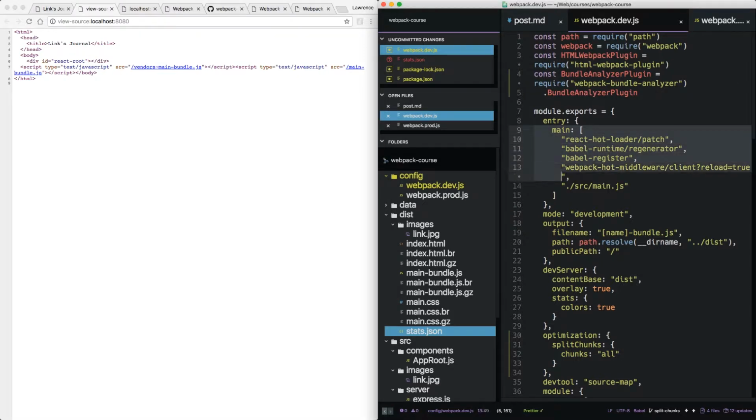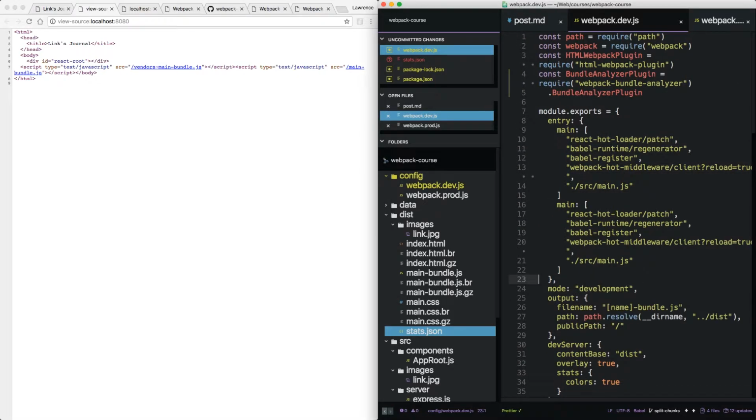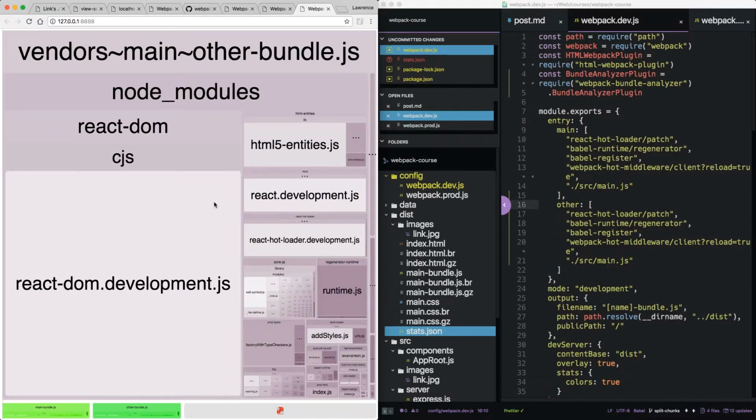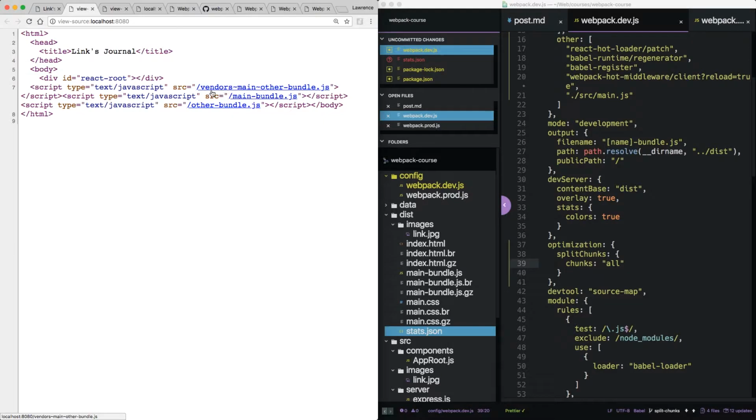So now if we have two entries that have the same code in them, just for demonstration's sake, let's have one be called main and the other be called other. We let it rerun again, reload the bundle analyzer, and now we have other bundle and main bundle. You can see how we're naming the vendor bundle using the names of the other bundles that the vendor bundle is shared by.